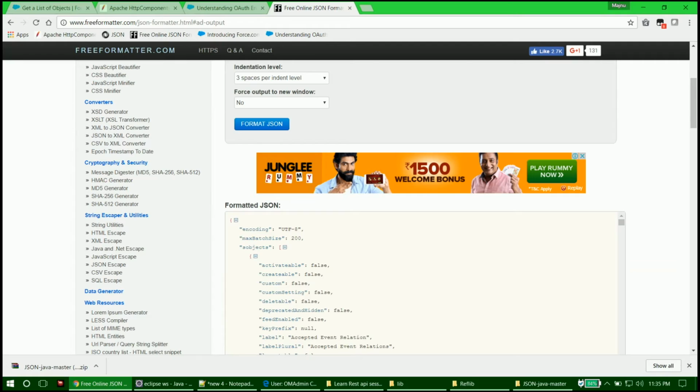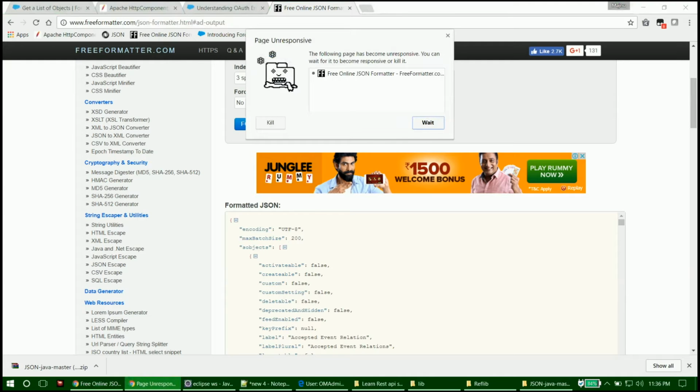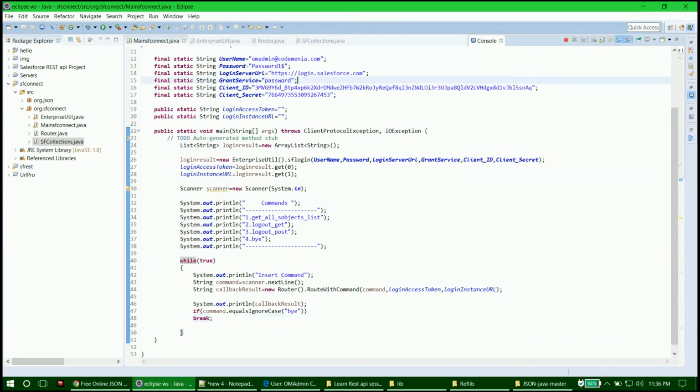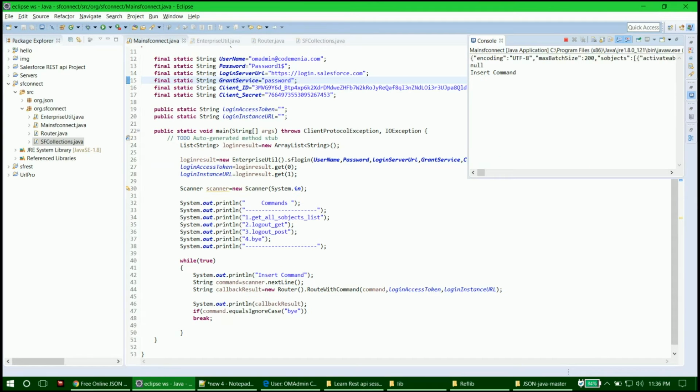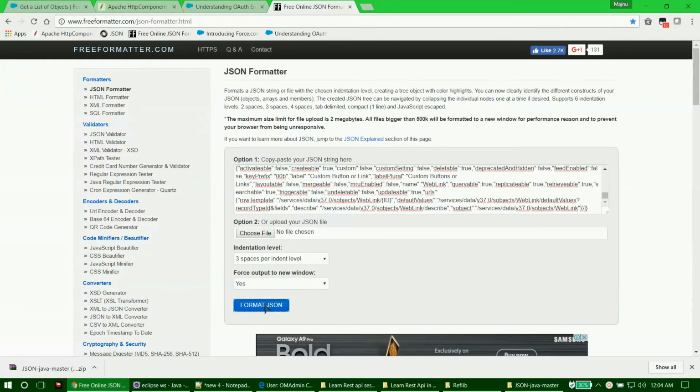So first is encoding, then max batch size 200, then all the list of objects, SObjects. Okay, so first you see that active variable, all this. Okay, let's modify it into a proper format. Here it goes.